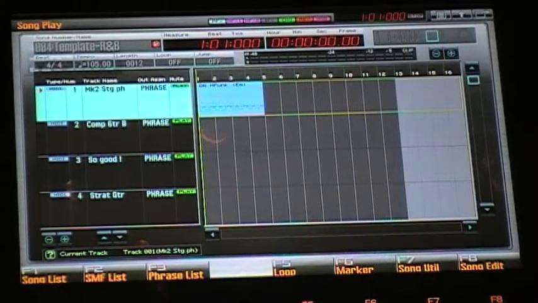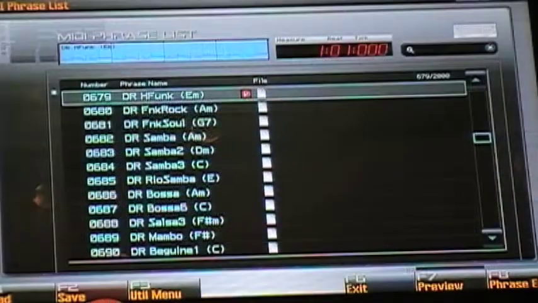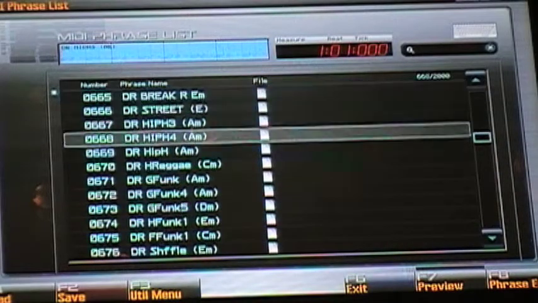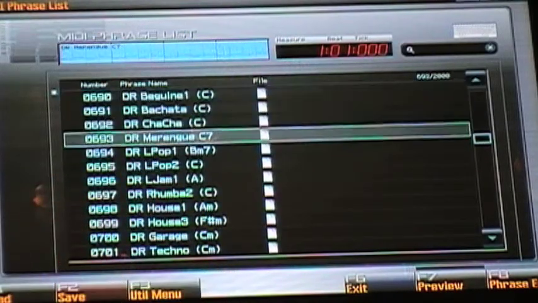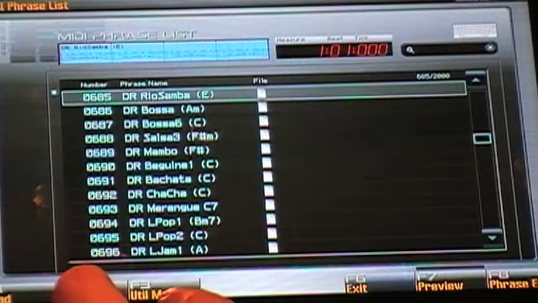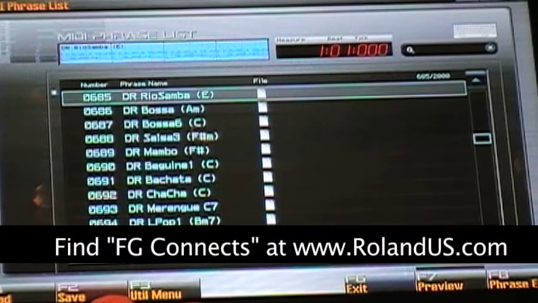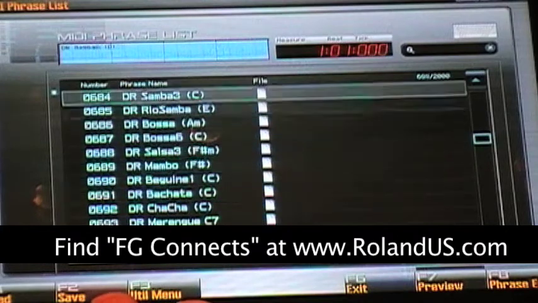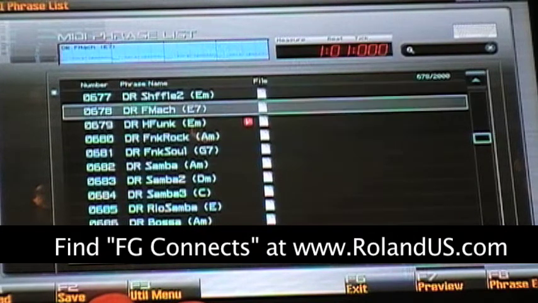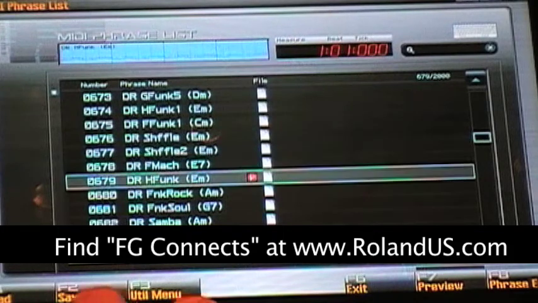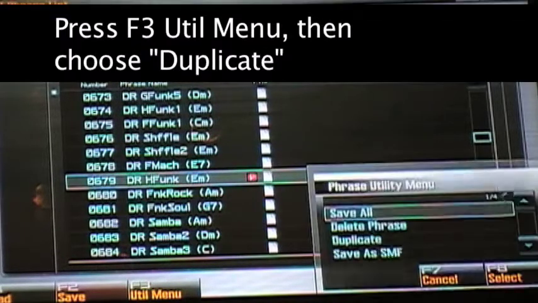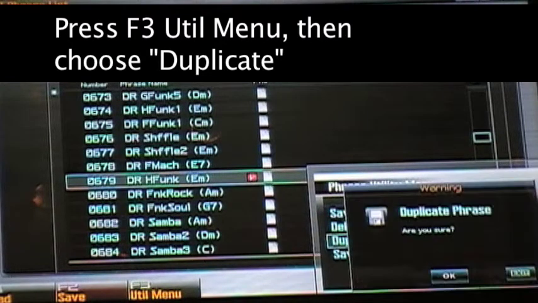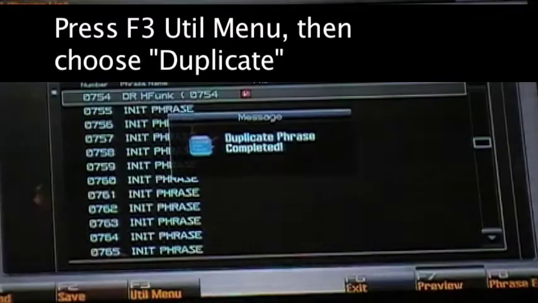We press F8 song play and we go to our phrase list. One of the great features of the Fantom is this MIDI phrase list, because this is your phrase library for your projects. It can hold up to 2,000 phrases, and with the FG Connects project, we've added over 700 patterns and phrases to this list that you can use in any of your songs and projects. We're going to go to 679, our phrase, and to duplicate that I'm going to press F3 utility menu, go to duplicate, press F8, and OK.